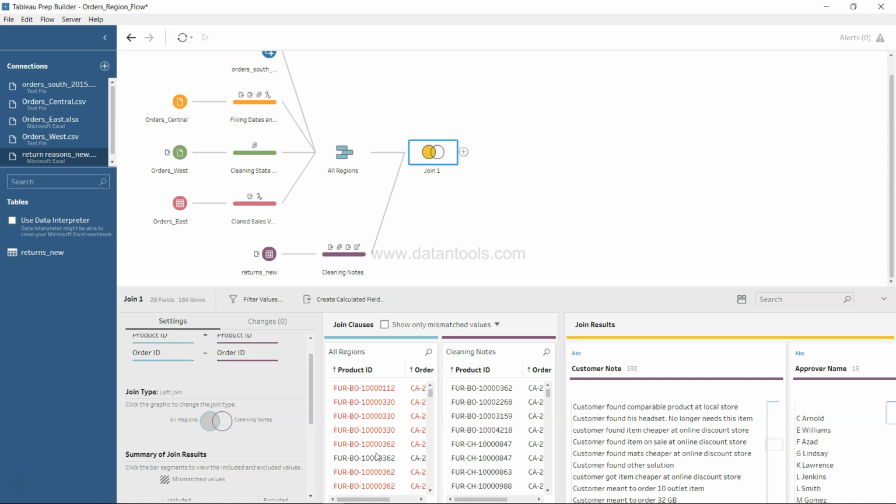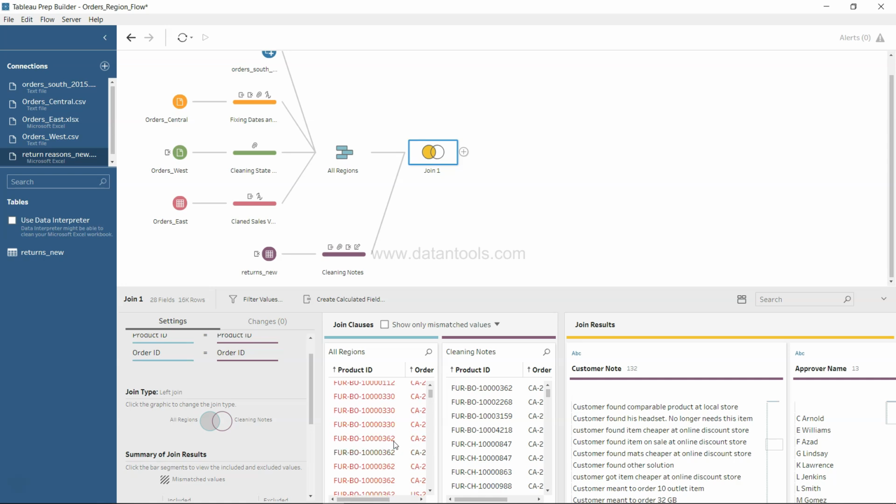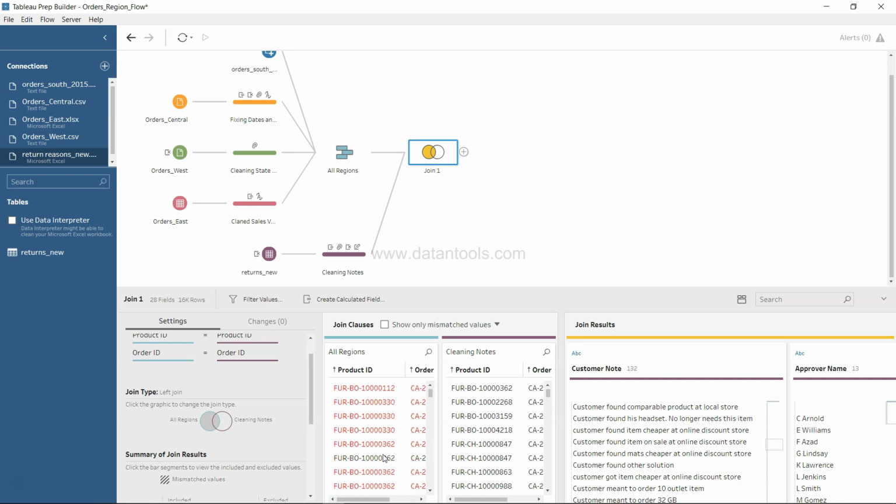This basically indicates the order IDs or the product IDs which do not have the corresponding return value, and those which have the corresponding return value are highlighted here in black as a normal value. So that's what it indicates.